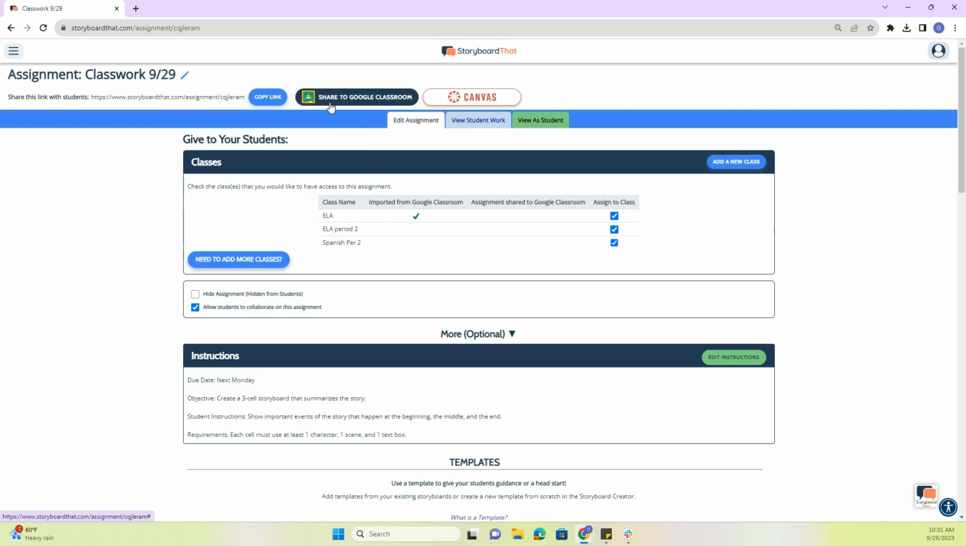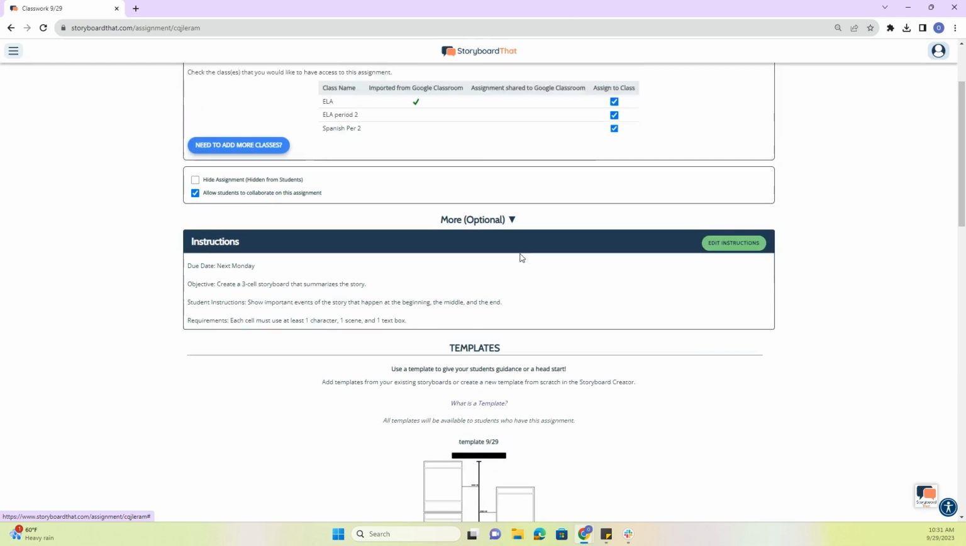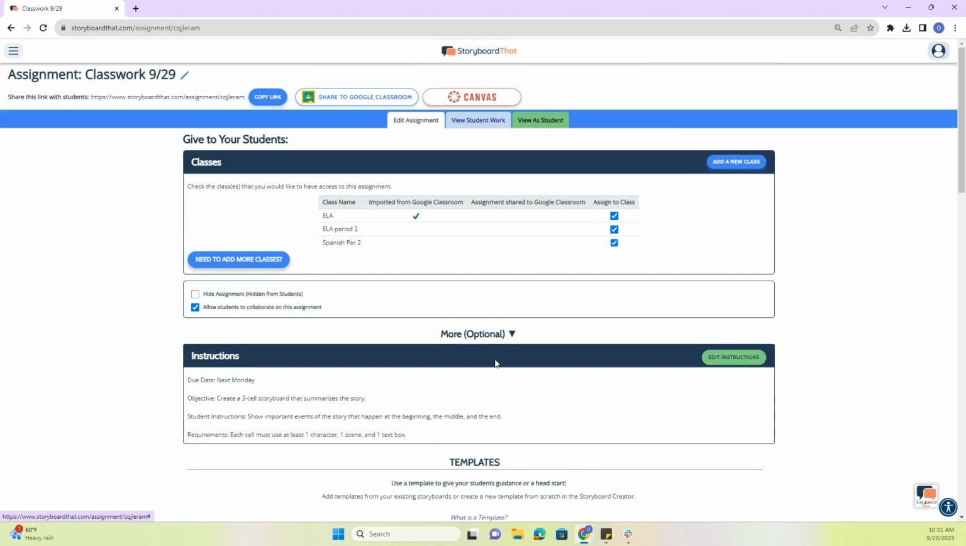Notice how you can push this assignment to Google Classroom if you want to grade in the Google Classroom grader, and you can put it on Canvas if you want to grade with the Canvas speed grader as well. Be sure to check out our other videos on how you can send those assignments to each one of these learning management systems. But that's how you create an assignment really quickly. Let's take a look at the creator next to start creating.